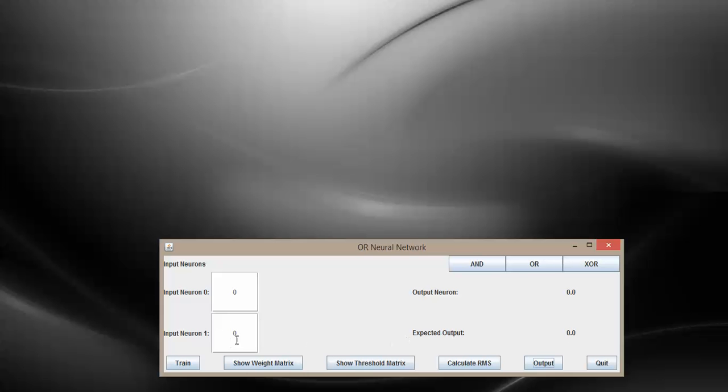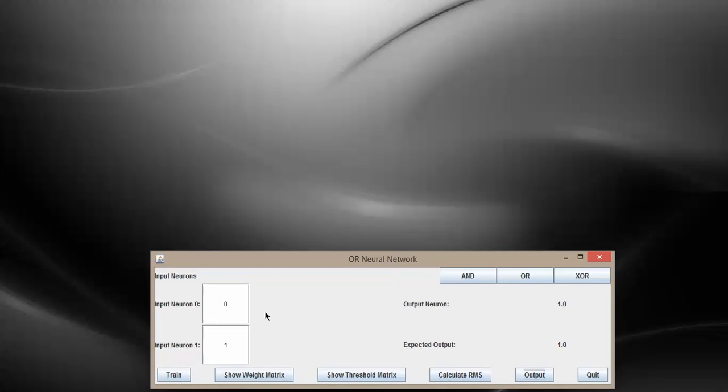Okay, so let's put in a different value. If we OR a 0 and a 1, the expected output, of course, should be a 1. So let's see what our network predicts. And our network predicts that the output should be a 1. So that was the OR functionality. I could give you guys another demonstration. If we OR a 1 and a 1, as you can see, clicking the output button, the output is still a 1, with the expected output to be 1.